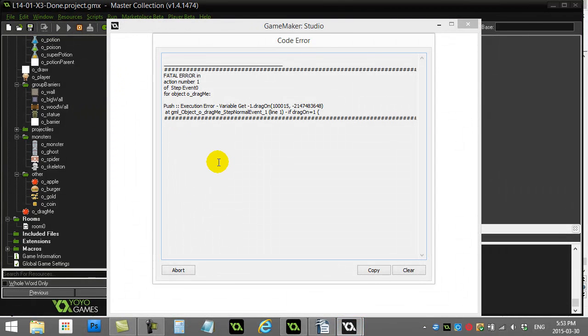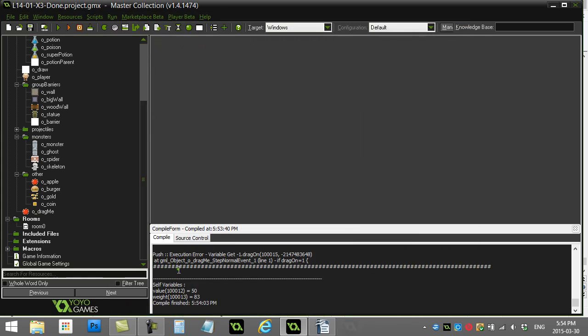Oh, it does not like that. And see, already we've lost some behavior. It's saying here that when I go to the object drag me, it says drag on, the variable is basically not known. Now, what's happened here is this. It's actually not the drag me object that's causing the error, it's actually the gold or the coin.